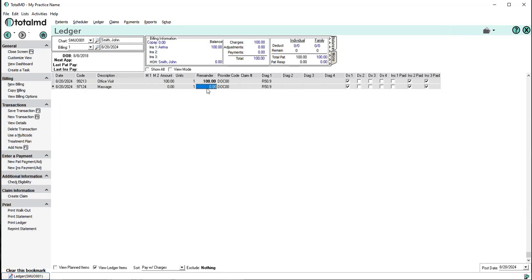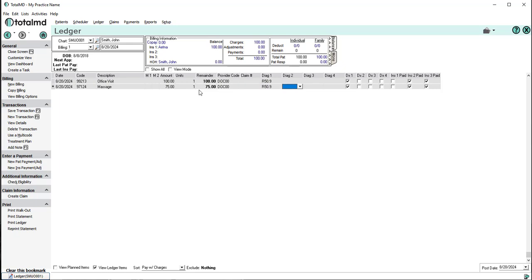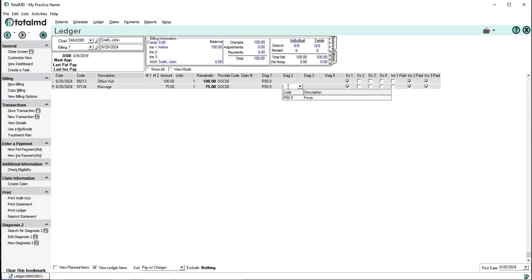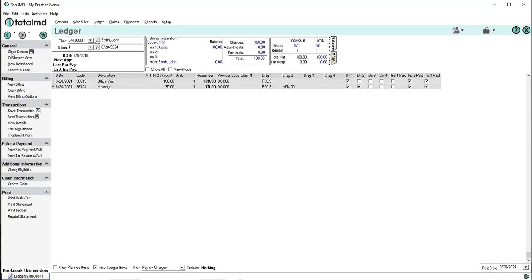Now, I forgot to enter in the actual fee that I would charge for that, so I could go back and edit the code and update that procedure to have the correct fee amount, but let's just type it in here. We'll say it's a $75 charge. Now coming over here to the diagnosis, we want to give the reason why we gave this massage to the patient, and we can say they had lower back pain, which I don't have as an ICD-10 code. So again, I'm going to right click and do New Diagnosis Code. Here I'll type in the code, which is M54.50. Type in the description, and then click on Save Changes. Now it's added that new diagnosis code in for this procedure.